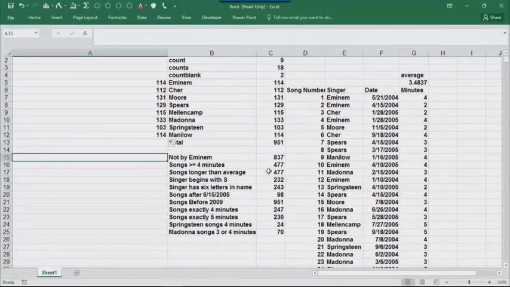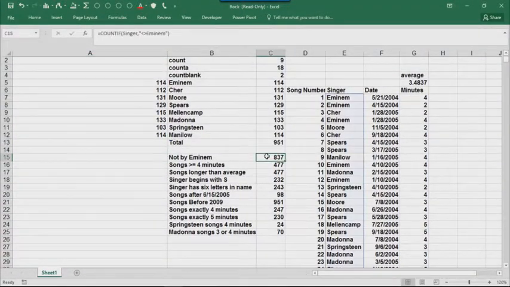How many songs were not sung by Eminem? Well, basically, it's the singer column, and the way you do not equal to in Excel would be quotes around a less than or greater than sign and Eminem. So basically, that means not equal to Eminem. And you need the quotes because the less than or greater than and the name of the singer basically is text. That's why the quotes are around that. Excel requires quotes around text. So that counts every song that was sung not by Eminem.